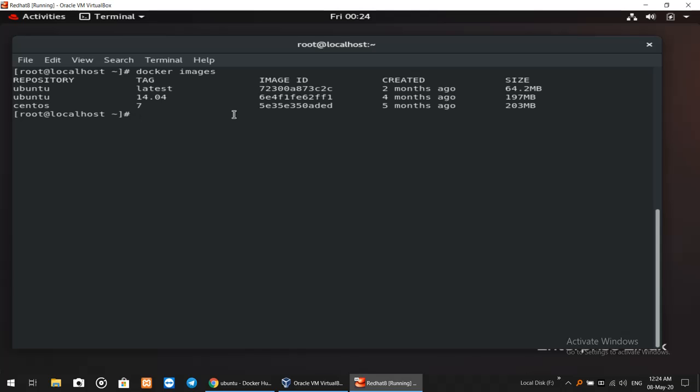Now another great command is to see if any container, or any operating system inside the docker container, is running or not. You have a command called docker ps. This is the docker process. Right now it will not show anything, because none of my containers is running, none is in the up state or the starting state.